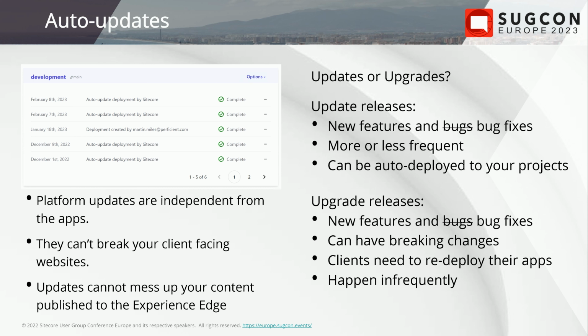Sitecore will introduce this type of change as a last resort because it will require a customer to redeploy the new XM release using the XM Cloud deployment tool when they're ready. Of course, this release type is expected to occur infrequently.